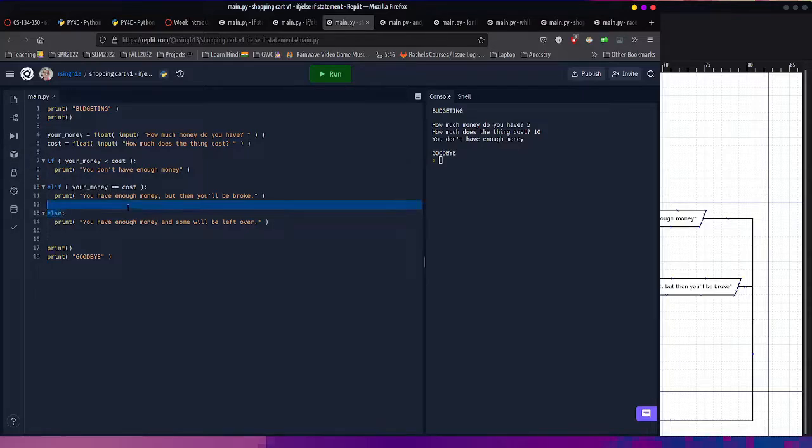And remember that the else case does not have the condition listed because the else case gets triggered if none of the things above it got triggered. So this is our if statement, else if statement, and our else. So that's an example of using those.